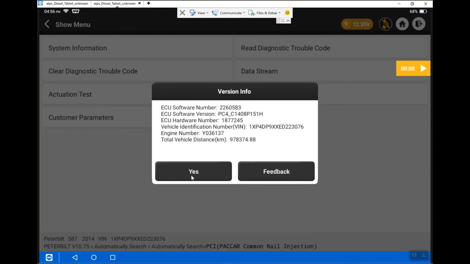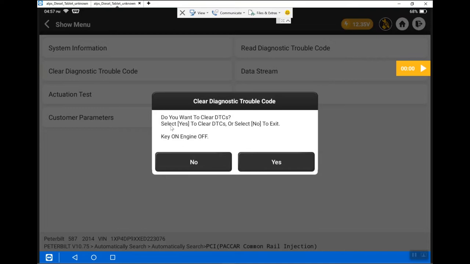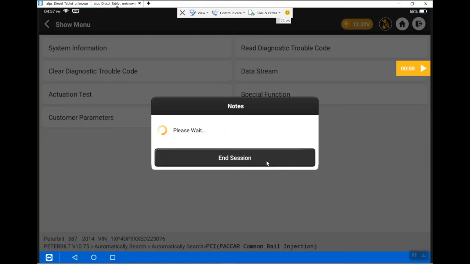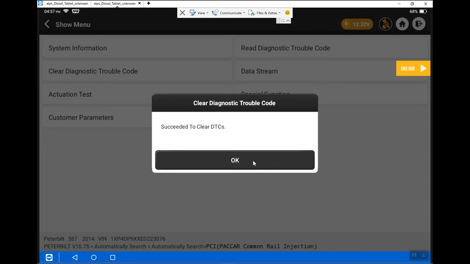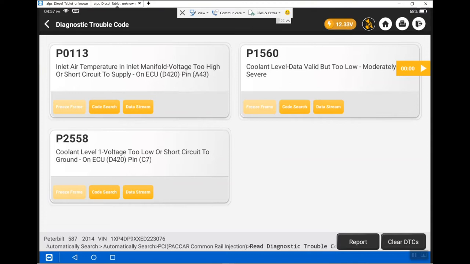And the only other thing here is the clear diagnostic trouble code. That's pretty self-explanatory, so you click on it. And then it asks, do you want to clear DTC? Select yes to clear or select no to exit. So we'll just hit yes, even though I've got bugs in this truck, so they're not going to clear, but I'm just showing you the process. And it says it succeeded to clear the DTC, so I'm going to hit OK. And then if we go back here to read diagnostic trouble codes, it's still showing these codes here. And those are the ones where I've got bugs in them. But anyway, that's pretty much it for the diagnosis section of this tablet.